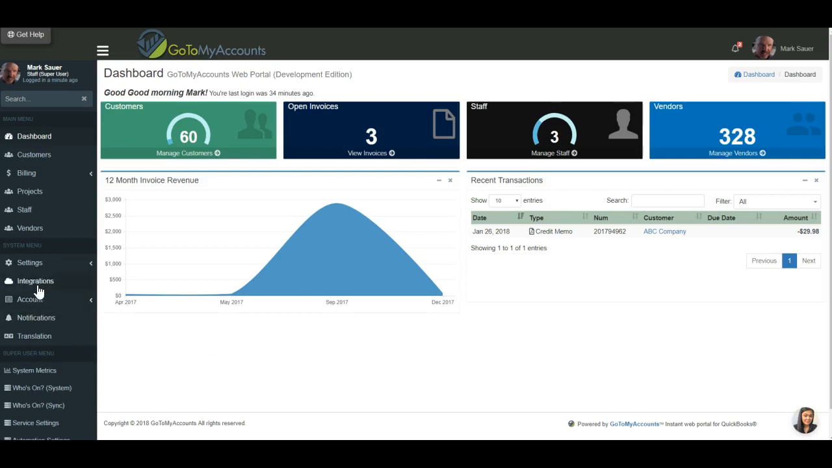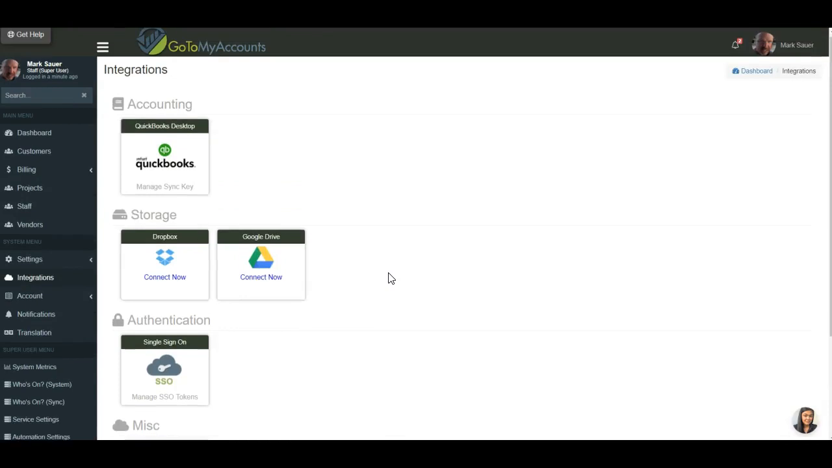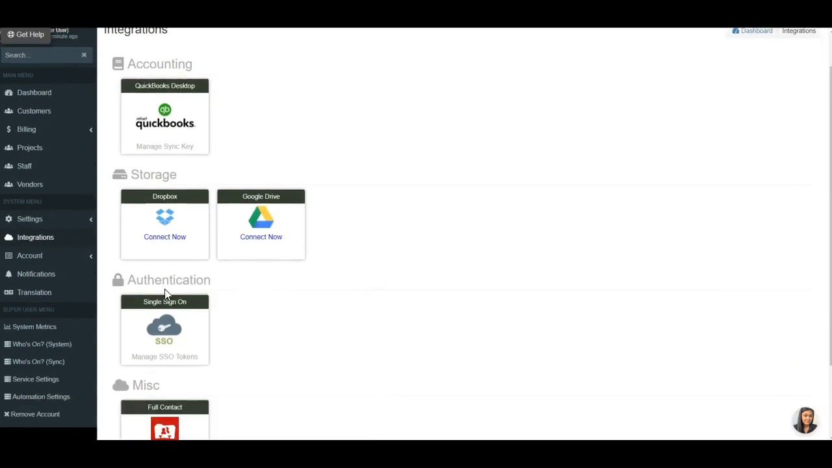There's actually a new menu item for these kinds of options now. It's just under integrations, and they're broken down into some categories. Of course this one's under authentication. I'm not going to explain the other ones right now, I might do that in another video. So we're going to go to single sign-on.